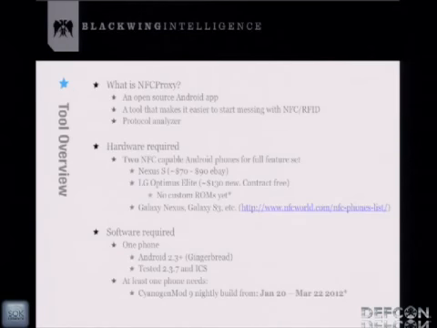The hardware that's required to use NFC Proxy is two NFC-capable phones. My favorite would be the Nexus S. You can get one relatively cheaply off eBay for about 70 to 90 bucks. There's the LG Optimus. If you're for some reason against getting a used phone, you can get an LG Optimus Elite that just came out. You can get one for 130 bucks without a contract.